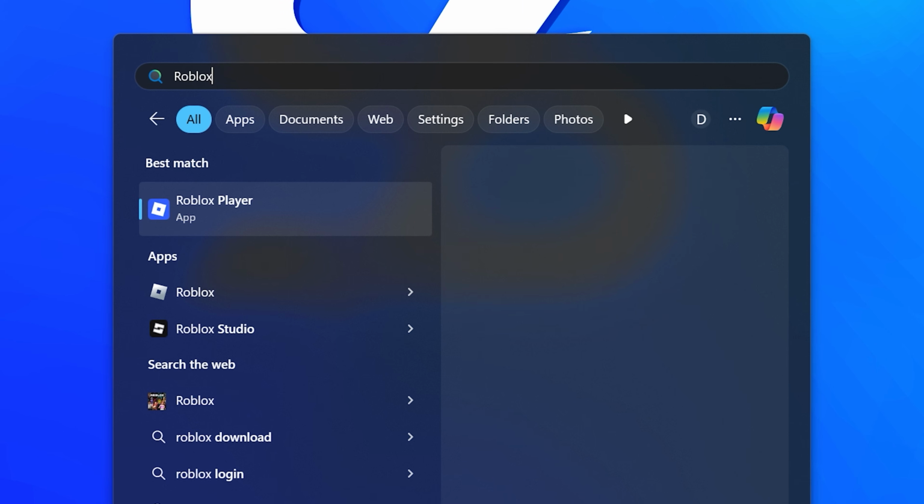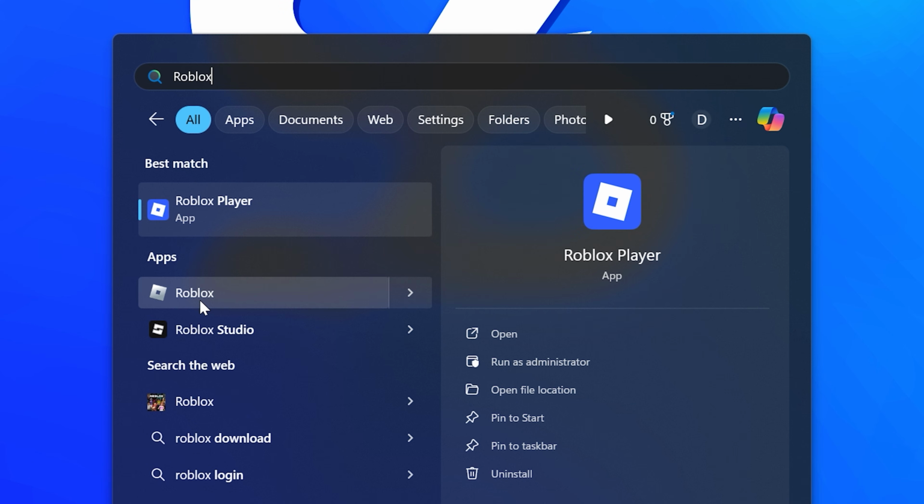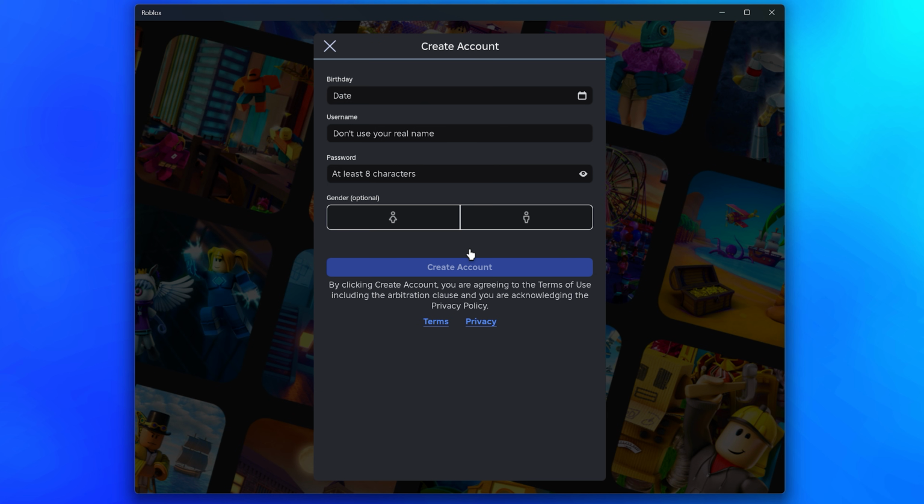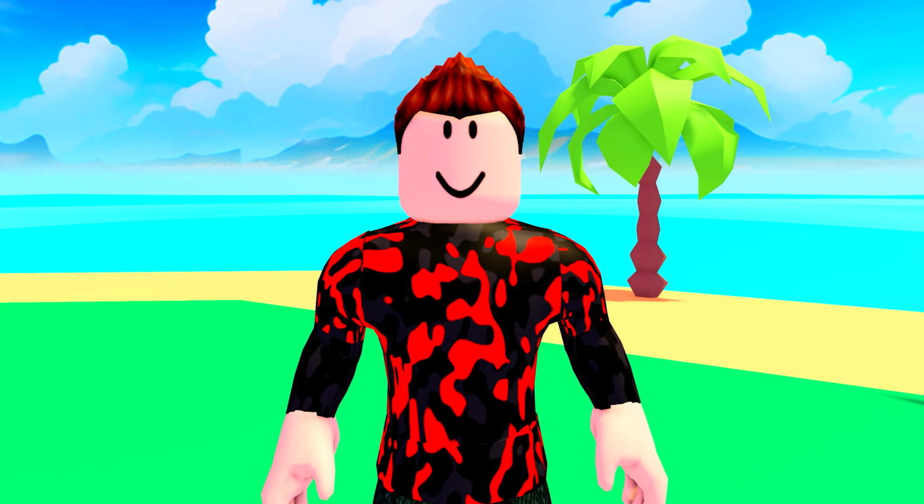Open the Start menu and search for Roblox. Then open your new version of Roblox. Click the Create Account button and make a new Roblox account. You now know how to make another account on Roblox on the same device.